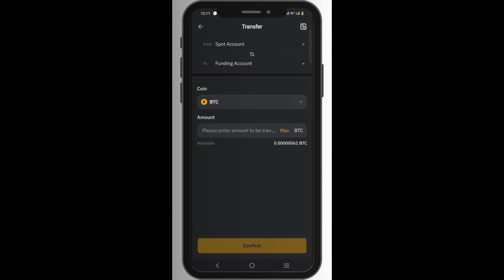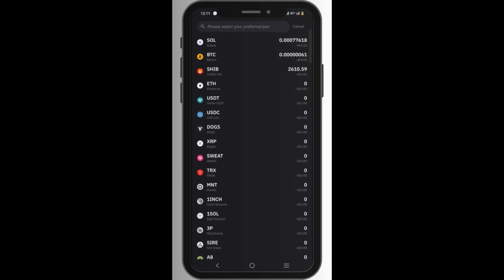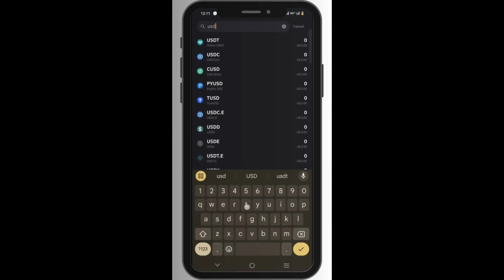And again, the next thing you can see there is coin. Now, by default, the coin you'll be seeing there is BTC. You have to manually change it to USDT. Once you click on it, you just type in USDT. Now, as you can see, I don't have any USDT. That's why it's not showing anything. You can see the USDT that I have here is 0.